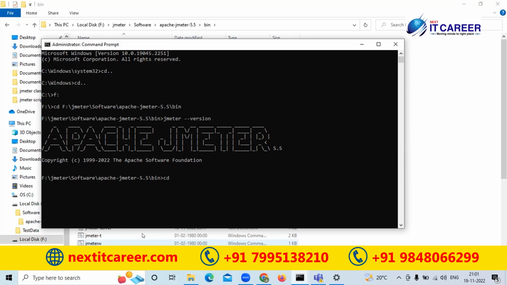Okay. You can ignore it, but we will see it without bin also. You are able to see the version if you give till that folder, like the root directory. Okay.